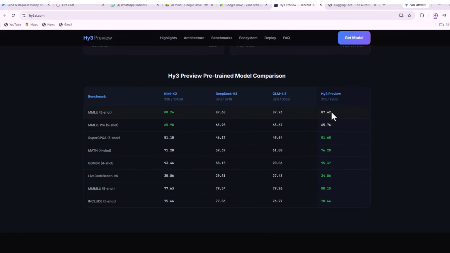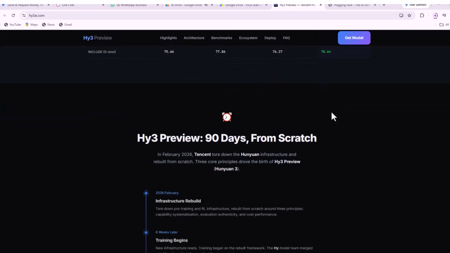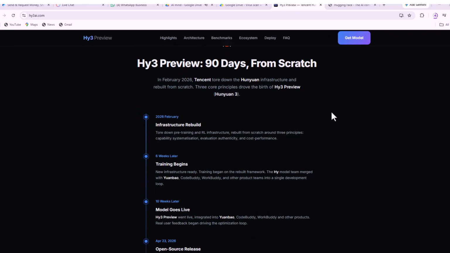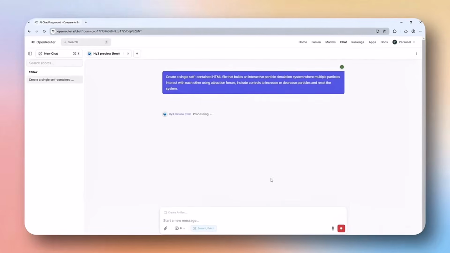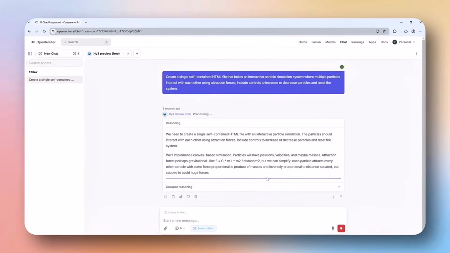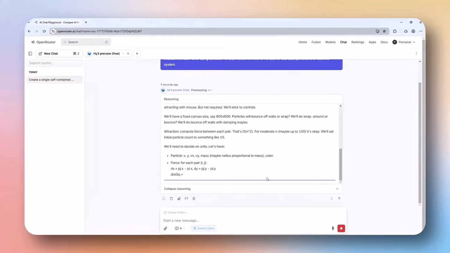Test 2: real-world coding stress test. Now, let's move to something much harder. Instead of simple coding prompts, I gave Hy3 Preview a broken React project containing multiple logical issues, not syntax errors, actual architectural and communication problems.